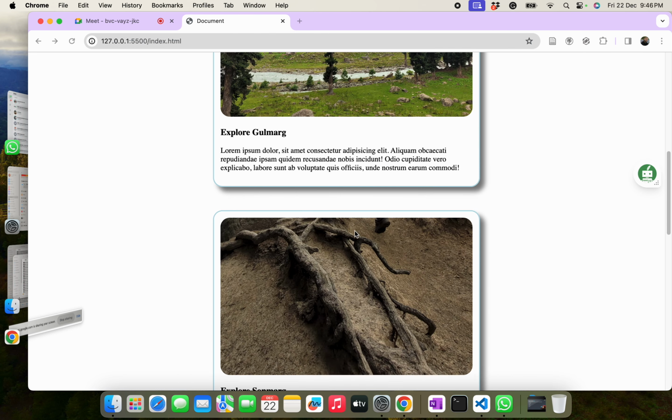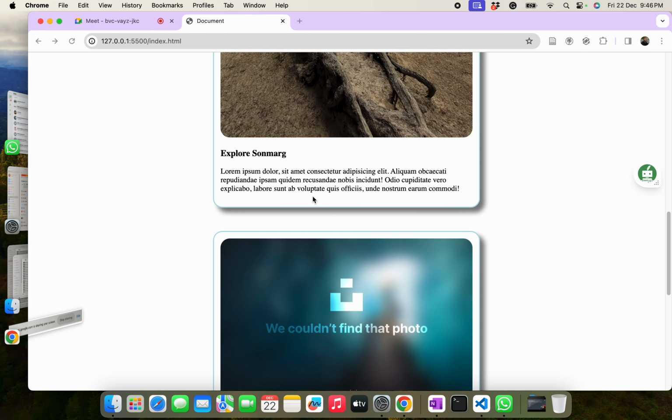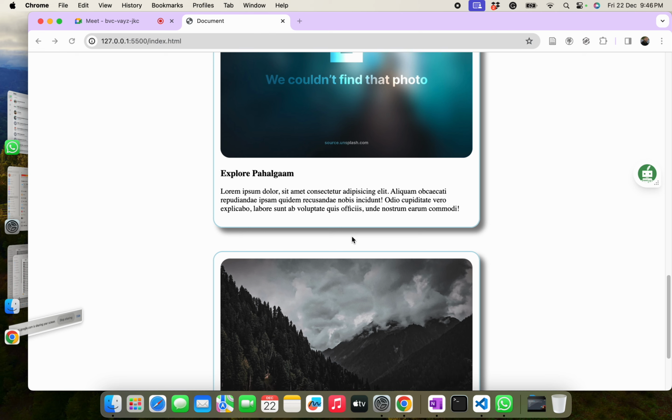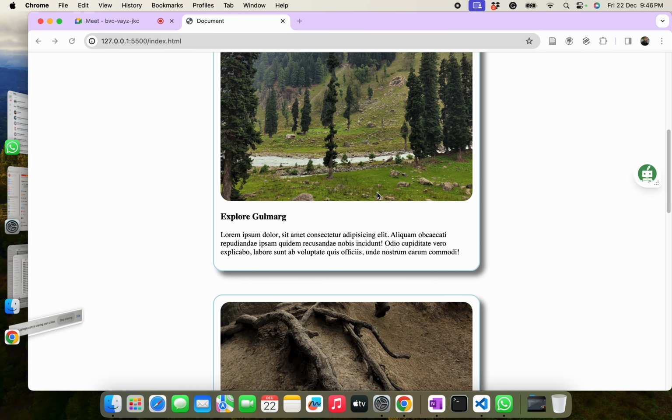And I'm having nice things here. You can also use Google Fonts and make it beautiful. Still, it is looking good. We couldn't find the photo of Pahalgam because the spelling is not right. So it is still showing another picture. If the picture is not there, it's giving you this stuff. Anyways, I'm having this thing here.